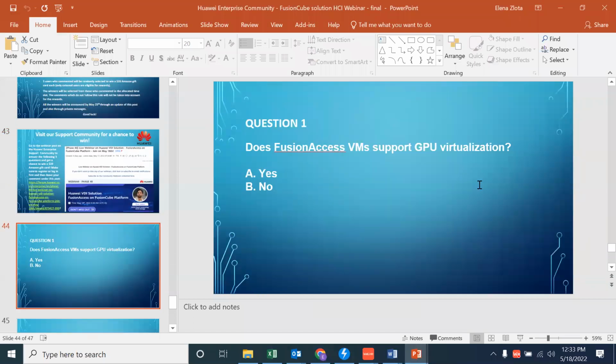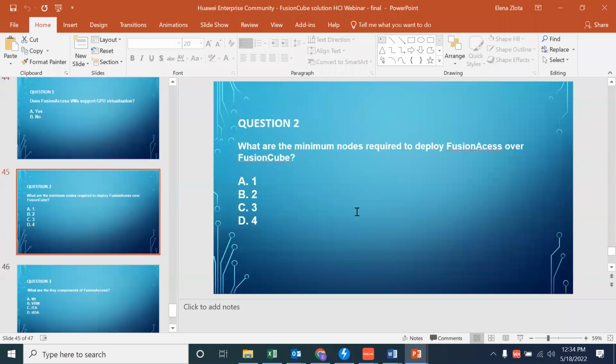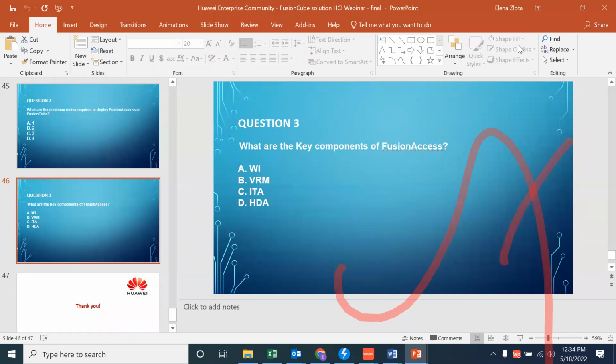Okay, this is the first question, a simple yes or no question. As I said, don't worry, I will also update the community post. This is just so that you get a preview of the questions you'll have to answer. Second question, you can see it: minimum nodes required to deploy FusionAccess over FusionCube. And this is the third question.